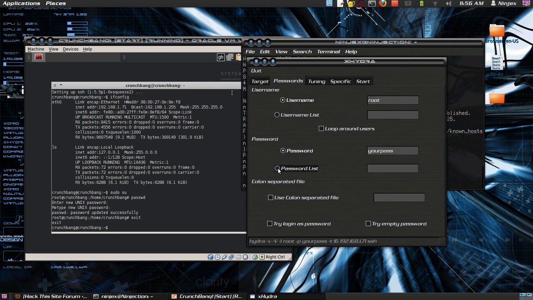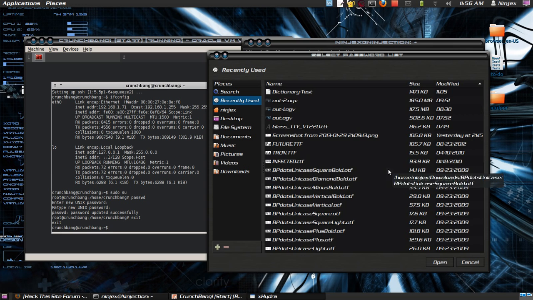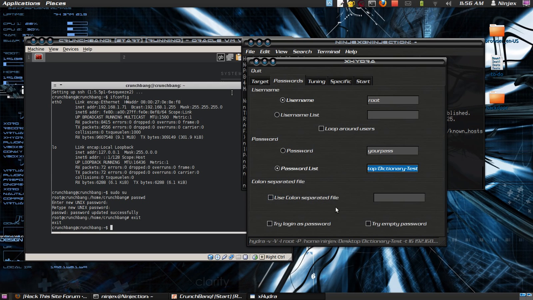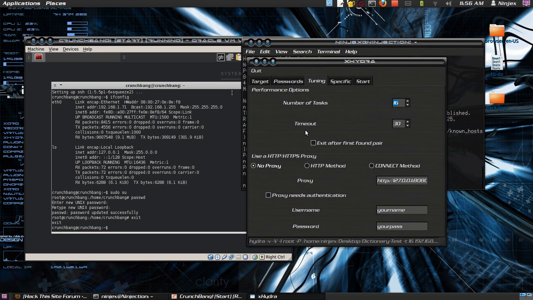And we'll choose our password list, our dictionary. So we're trying to brute force the password with the dictionary attack. You can go down here and try an empty password, try login as password, and some other stuff. Set the number of tasks to 10, and we'll set the timeout to 90 seconds. And I use no proxy, but if you're trying to do this on something that's not yours, which I do not recommend, but you're held accountable for it, use something else, use a proxy.